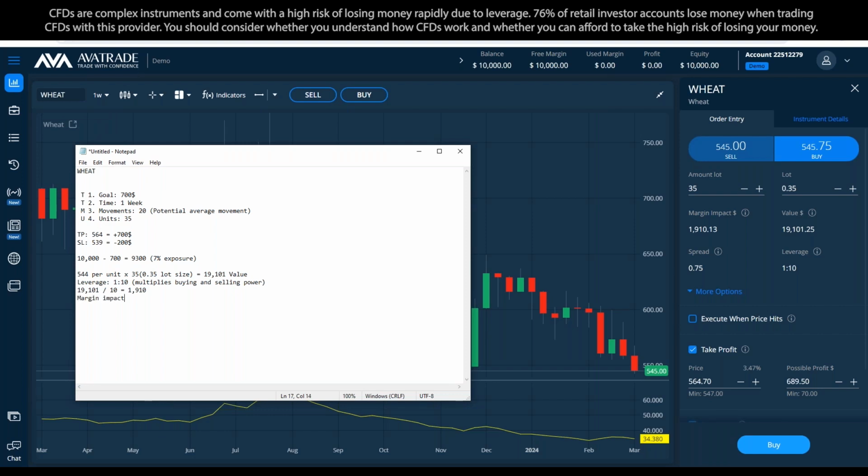But I'm just going to tell you, this is how it can be done. And this is how much you need to open a position. On this, explain which price I should enter my buy position.